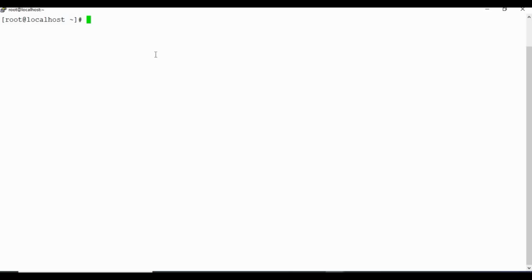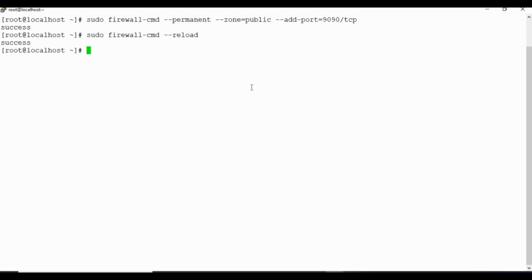So I have a different shell instance for the same machine, and I'm going to run this firewall command to add the port 9090 in the exception for the firewall, and then let me reload the firewall. So I will just run that.